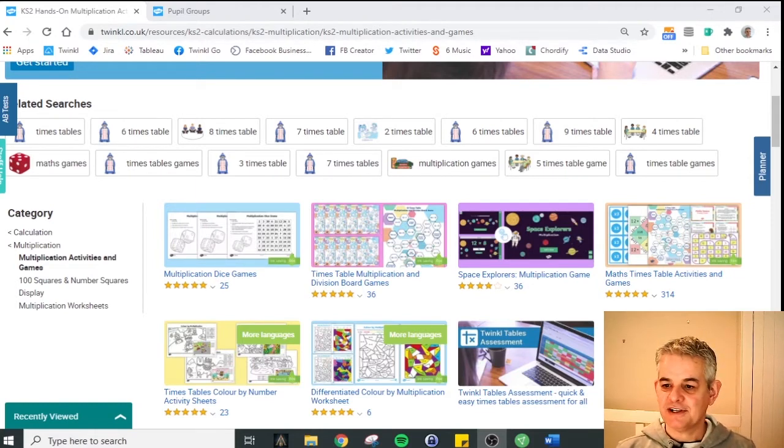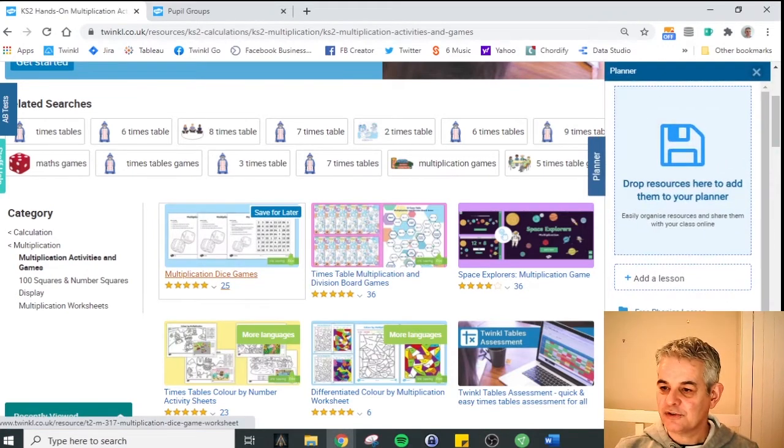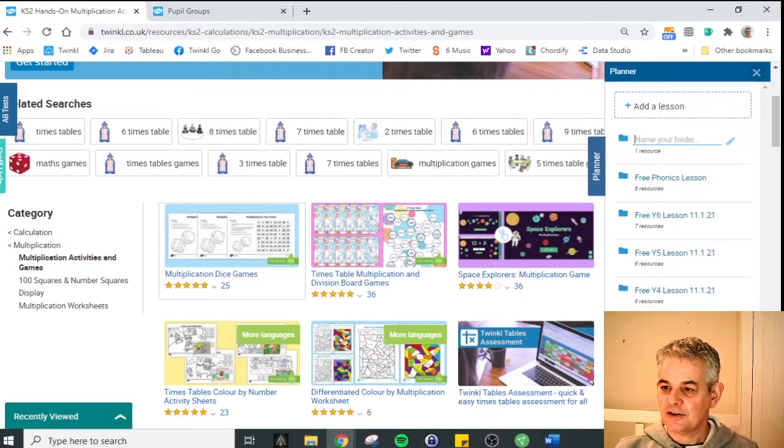So I've got a subject here, multiplication, and I've chosen that because it's got a mix on the page of main site resources that are downloadable and Twinkl Go resources that you stream. So let's drag this resource to the planner and I'll create a lesson. Just make sure that's in the right place.